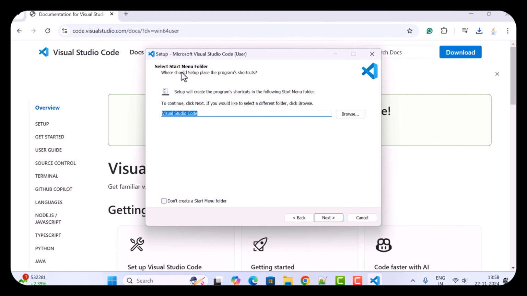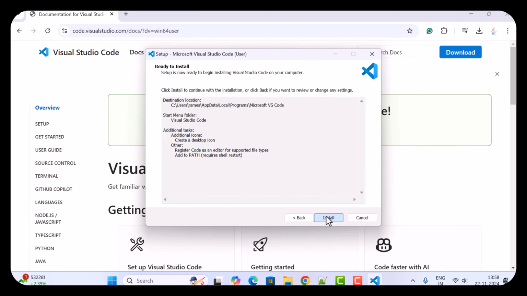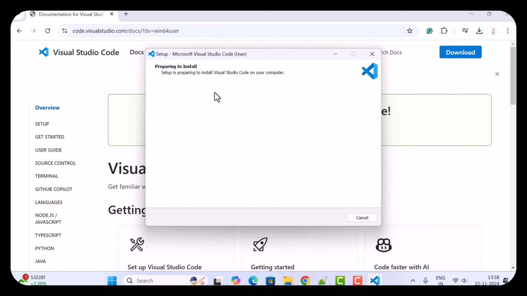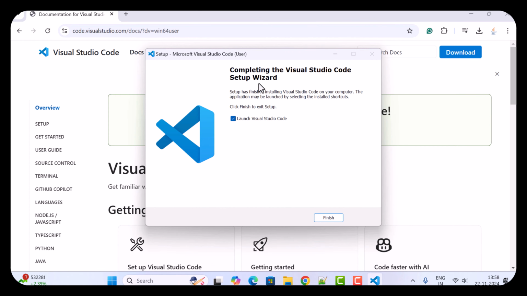Next, let us keep this start menu folder name as it is. Next, go ahead and click on next button, and here if you need a shortcut icon at a desktop, then you can tick mark this. Next, go ahead and click on this next button, and next click on install. Now the installation has started. Let us wait a couple of seconds to complete the installation. And there we go. The installation is successfully completed.